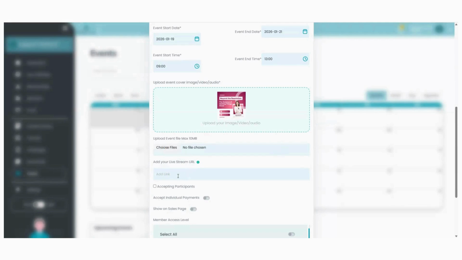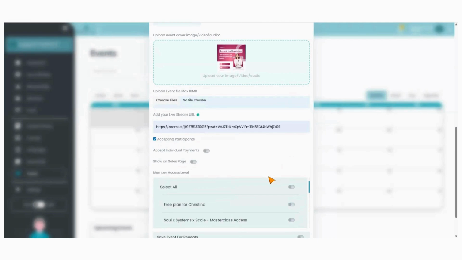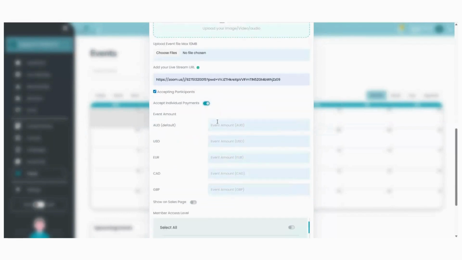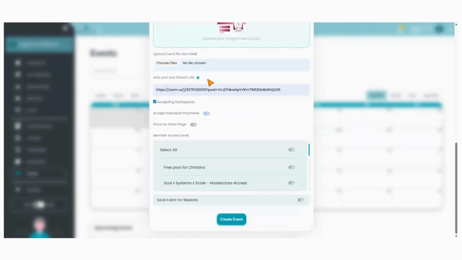Then we're going to add our live stream URL. For this one, we're going to be using a Zoom link. Okay, let's check this area that says accepting participants. Now, if you are running a paid event, you can then just turn on this button, accept individual payments, and then enter your amounts. Okay, for this demo, we're doing a free event, so we're going to turn this off.